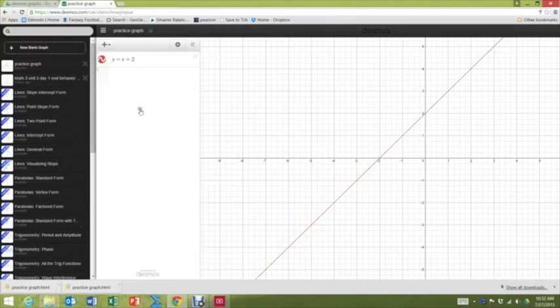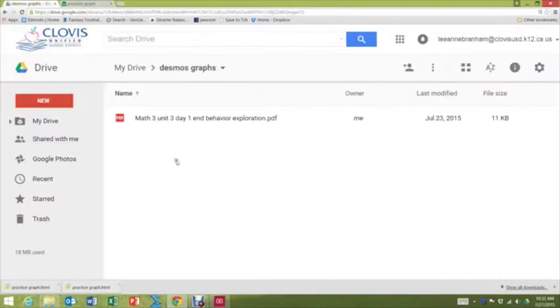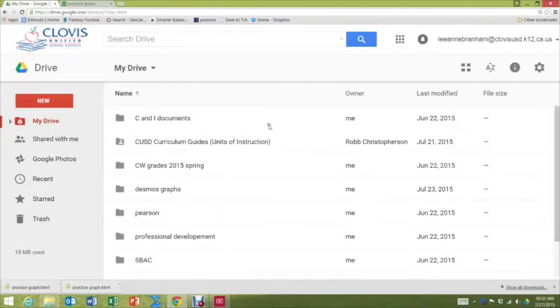So now I want to show you where that graph went that I saved. So I'm going to go to my Google Drive. Oops, sorry, let me just show you what the whole drive looks like. I made a folder called Desmos Graphs.